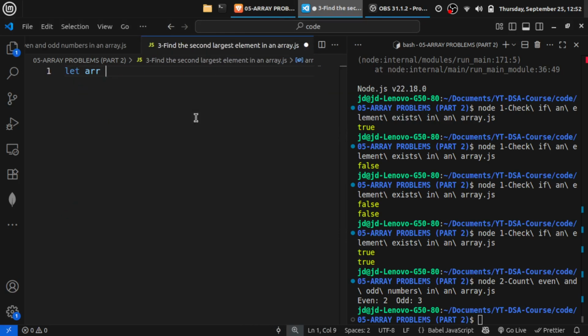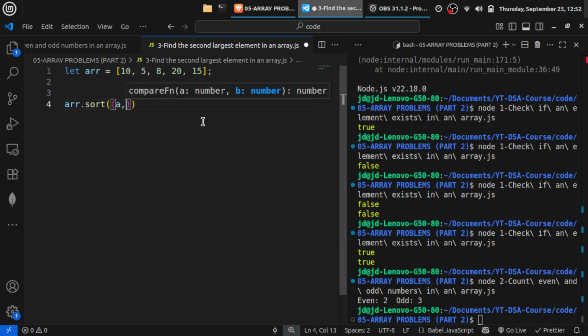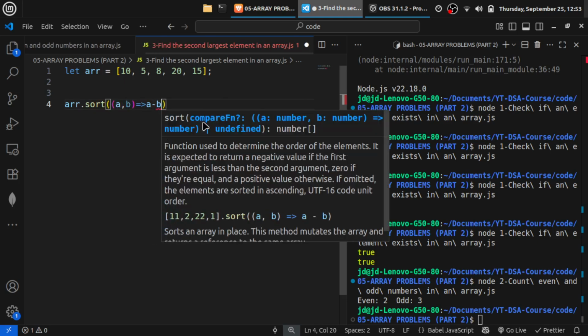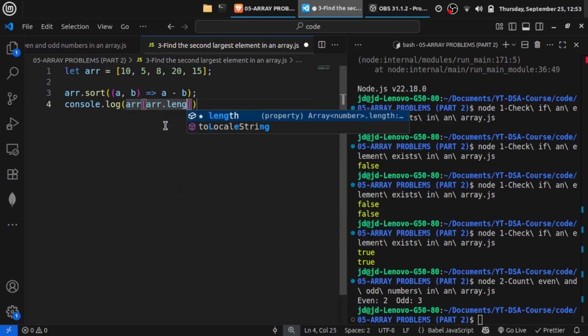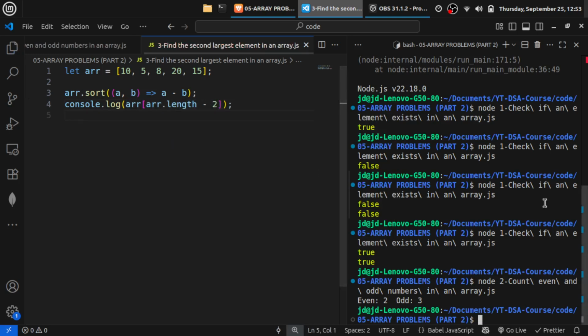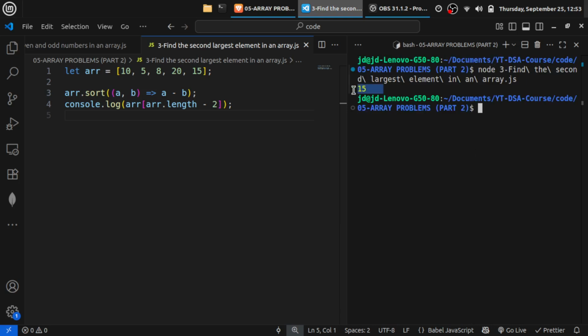Let arr is equal to 10, 5, 8, 20, 15, and I have to just write here the built-in sort method and compare the values, a minus b. Now it sorts the array, and just write arr of arr.length minus 2. With node, I get 15 as the second largest element, which is true for this.